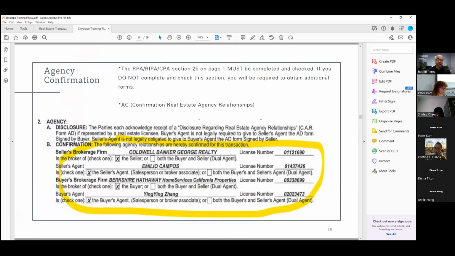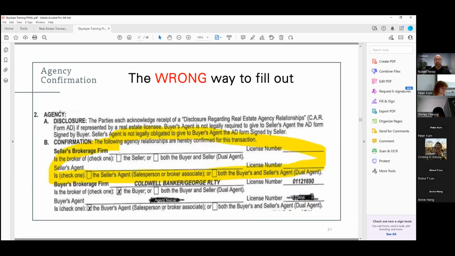You would not believe how many agents forget to check these boxes, okay? This is the right way to do it. Make sure the boxes are checked and the license numbers are indicated, and then the brokerage and the agent, okay? This is the right way to do it. Now, this is what we see a lot of the time, where you did your job, right, in this case, but the other agent on the other side didn't fill it in.